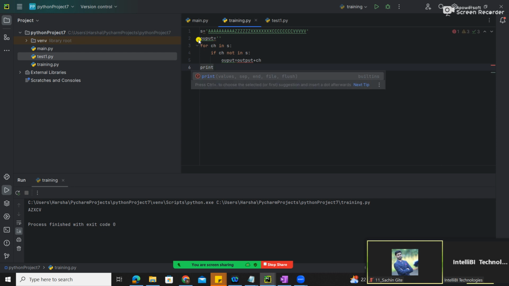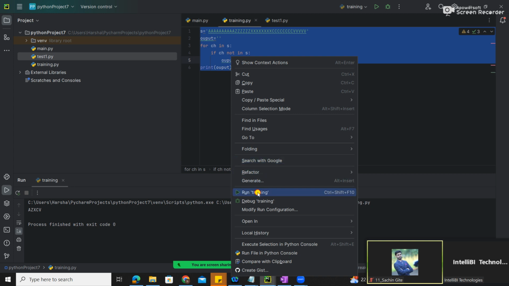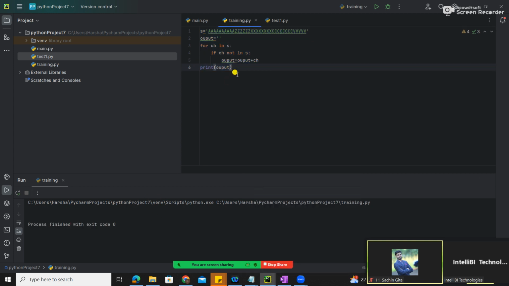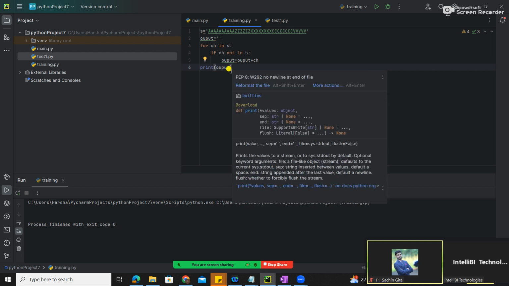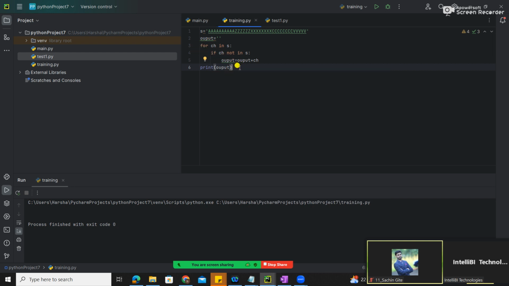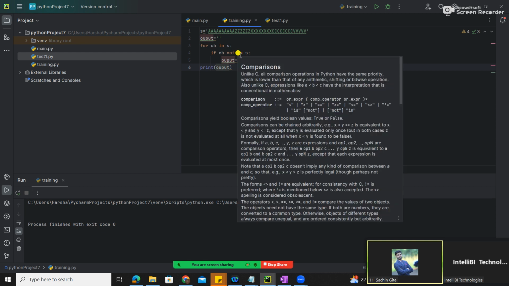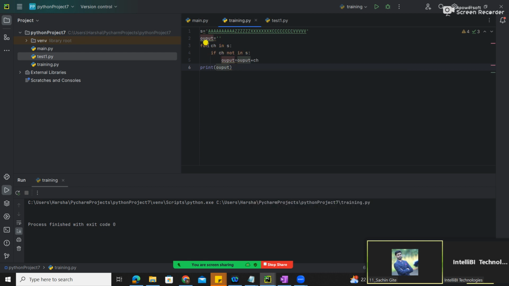Print output. So what is the error now? OUTPUT. Print output. Correct, right? Okay. Where is the output? For character, if character, output equal to output, print output. If statement is not in output, I think. Not in output should be there. If else, character not in output, yeah, correct. Why have I given S? Sorry, my bad. Simple.